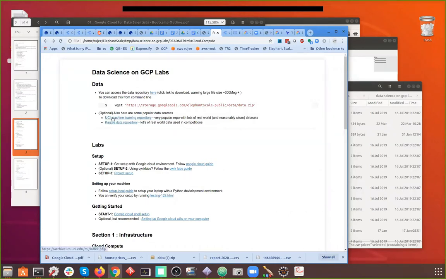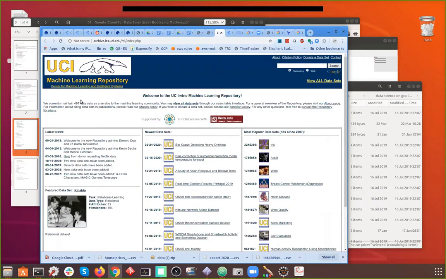One is called UCI. So this is the UC Irvine Machine Learning Repository. Let me show you guys this. This is a pretty stable data repo for the machine learning community. It's been around forever, I think. And also, you can look at data sets here.